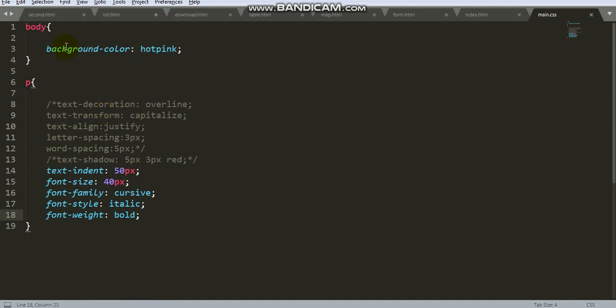These are some properties of text and font. Using these text and font properties you can modify your font and text. They are also called formatting properties.